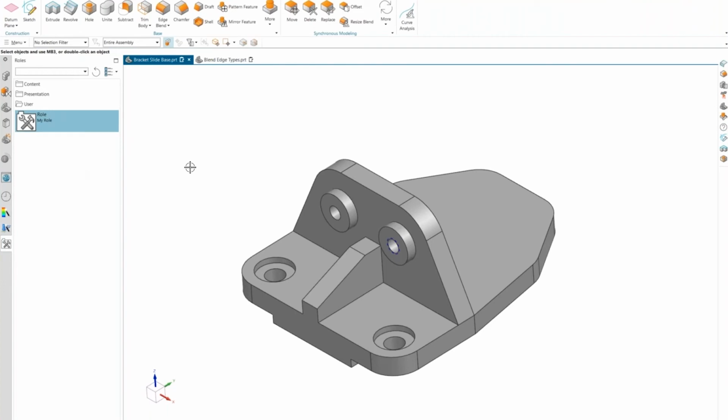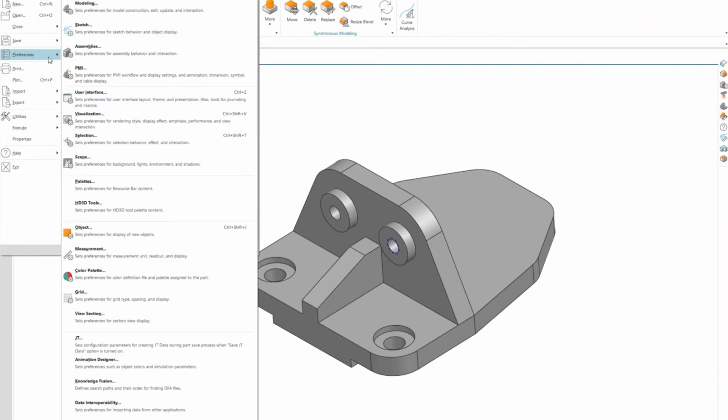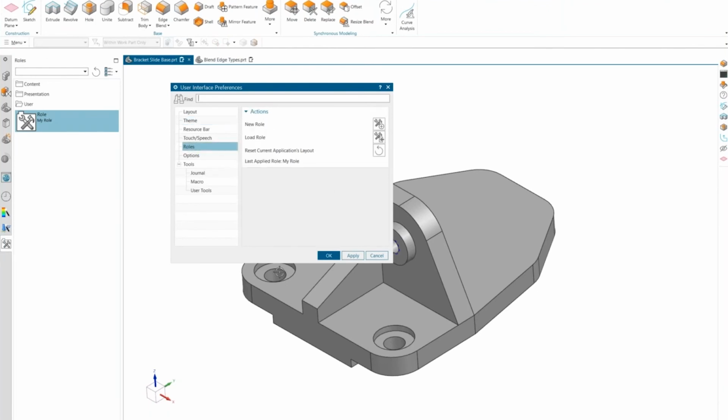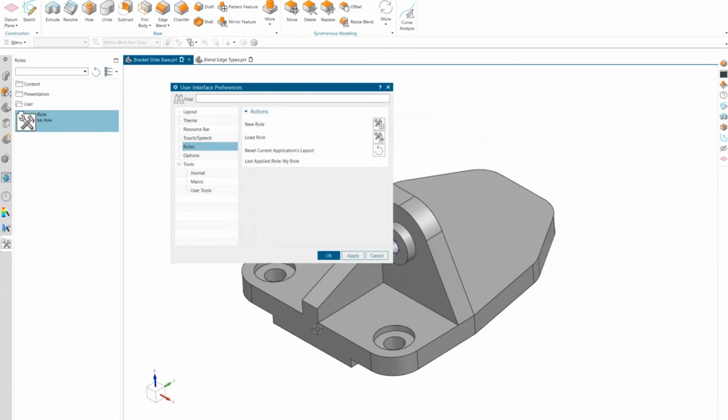And then let's say someone's created a role and you want to share that role. I think you can dig down into the installation files and find that stuff, but you can also save it out, and you can do that inside of preferences. For user interface, there is a roles section here. And with the current active role on, I can click the new role button. It'll allow me to save out that role file. And then once someone has access to that, this is where you would come to load that role so that you have access to it in your NX environment.